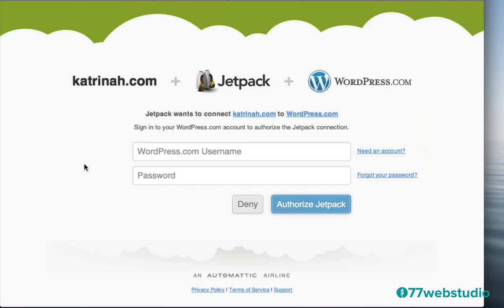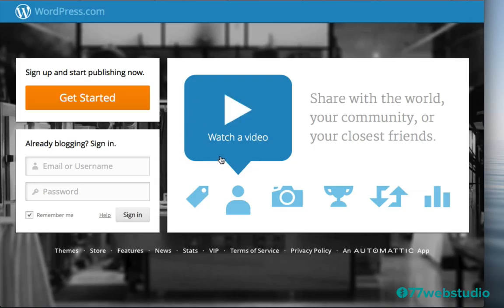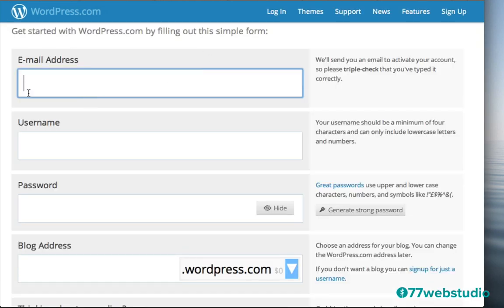So I already have an account, so I'm going to add my username and password here, but just to show you what that looks like, when you click on Need an Account, it will send you to a page like this, which when you click on Get Started, you should end up on a page that says Get started with WordPress.com by filling out this simple form. Most likely, since you're setting up your website, you really don't need a blog address down here. So there's a link over here at the very bottom, very small, that says if you don't want a blog, you can sign up for just a username.